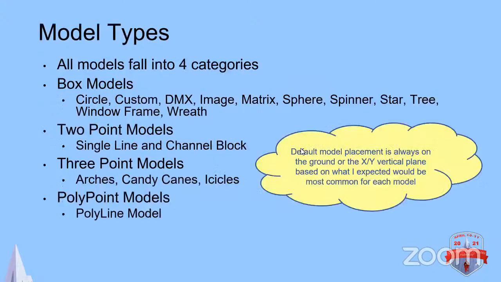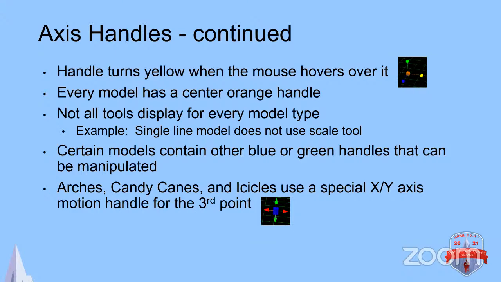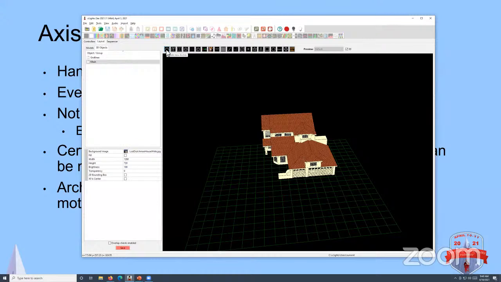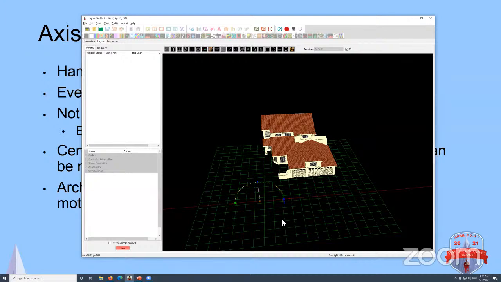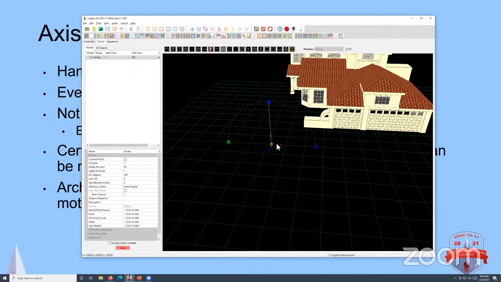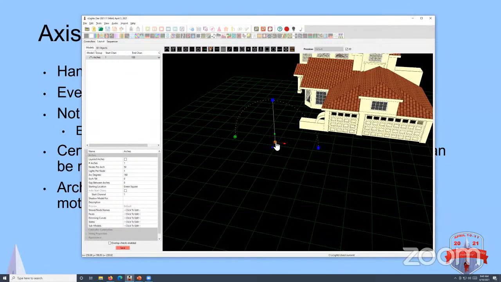So before I jump, let me just demonstrate what I just talked about a little bit. So if I drop an arch model down, so if I click, you can see it cycle through, and you can see this one doesn't allow scaling either. So when I switch, I've got the option to rotate, or to translate.